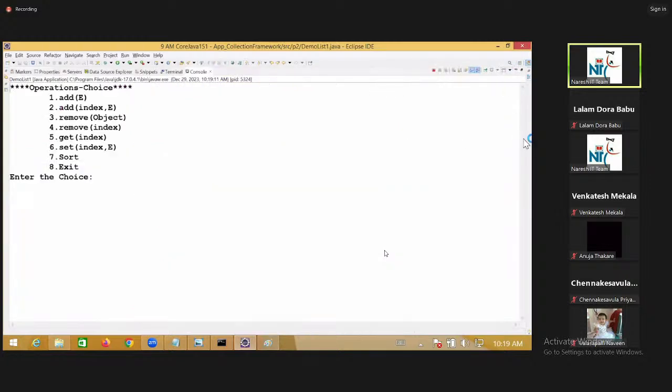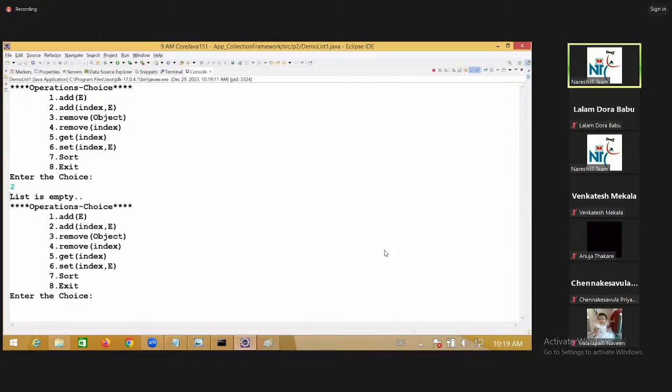Suppose elements are not available. Up to now the array list is empty only. I am selecting 2. The list is empty. You cannot perform add by index on an empty list.